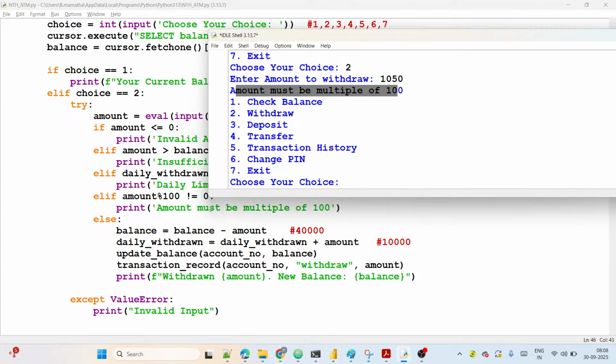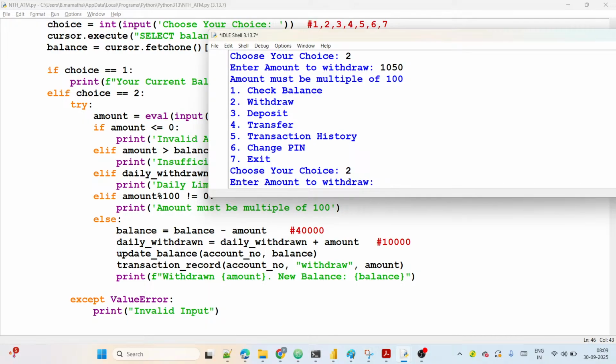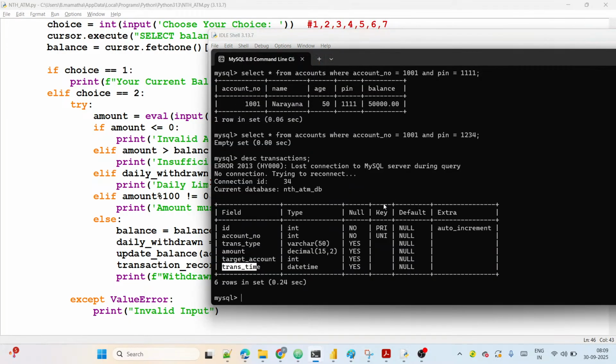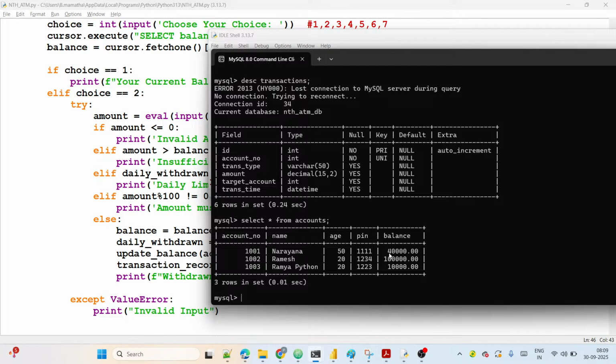Okay, now I choose option 2 again. Now checking all conditions is over, guys. Now I am going to withdraw 10,000 rupees. Date time has no function, it's saying. Okay, so the program gave an error, but let's check if anything happened. Yes, you can observe, the amount is deducted, guys.